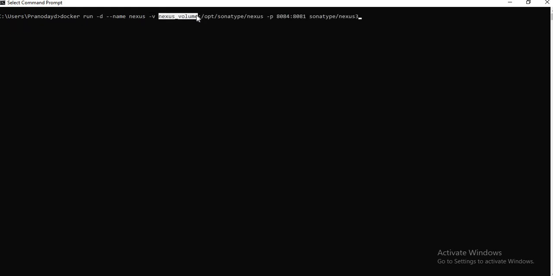We can give any name, colon, which directory from the container you want to mount. So inside the container /opt/sonatype/nexus, this is the directory, the way we have for Jenkins /var/Jenkins_home. This is where all the files related to Jenkins get placed, right? So for Nexus, the location is /opt/sonatype/nexus3. This we want to mount so that we will not lose any data from this directory if we remove our container.